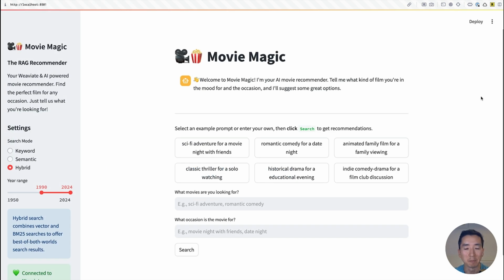Here's a demo app that we've built using Streamlit and Weaviate using the connection that you saw. I've called it Movie Magic. It's an AI-based movie recommender where you can select what type of movie you're looking for and your viewing occasion. So let's try one of the example prompts to see how we go. Let's say you want to stay in and watch a sci-fi movie with a bunch of friends.